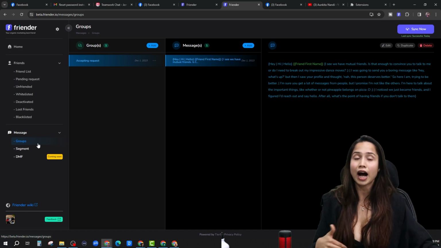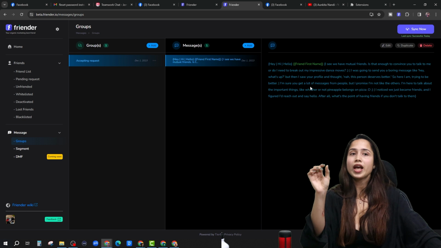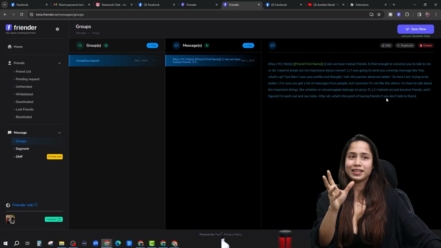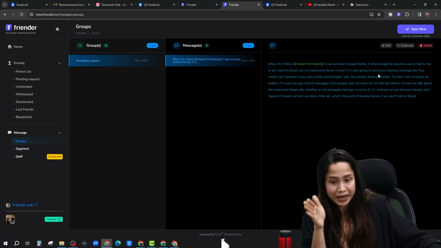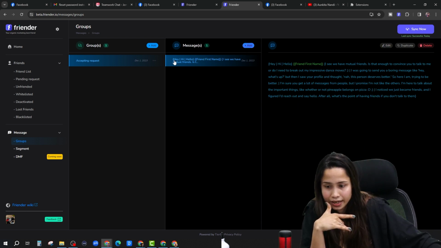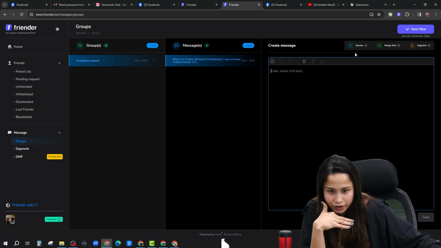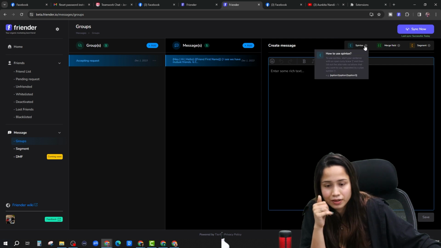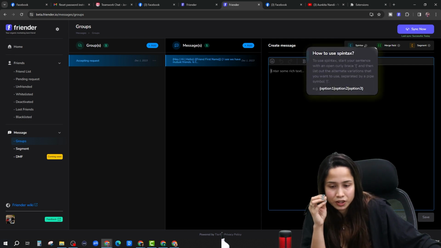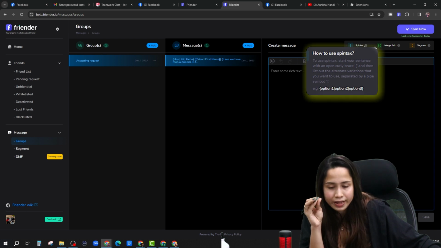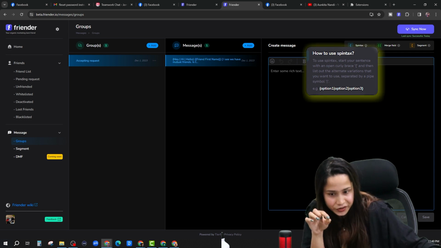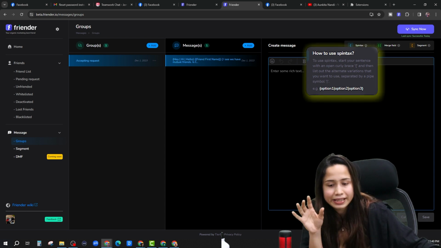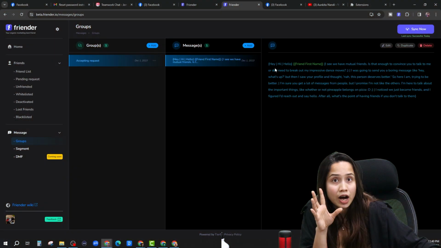Now in Friender, however, we have made a little bit of changes. As I said, you can still use segments, but we have included spin tags here. If I go add a new message, you can see spin tags. And what does spin tags mean? It says right there: to use spin tags, start your sentence with an open curly brace and then list out the alternate variations that you want to use, separated by a pipe symbol. So now what did that do though?